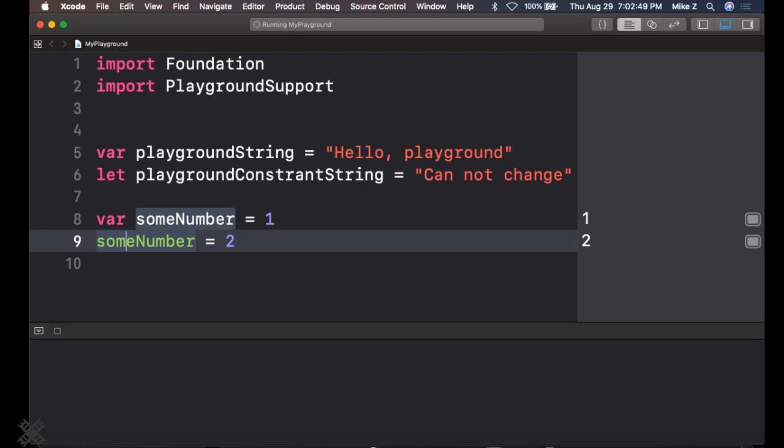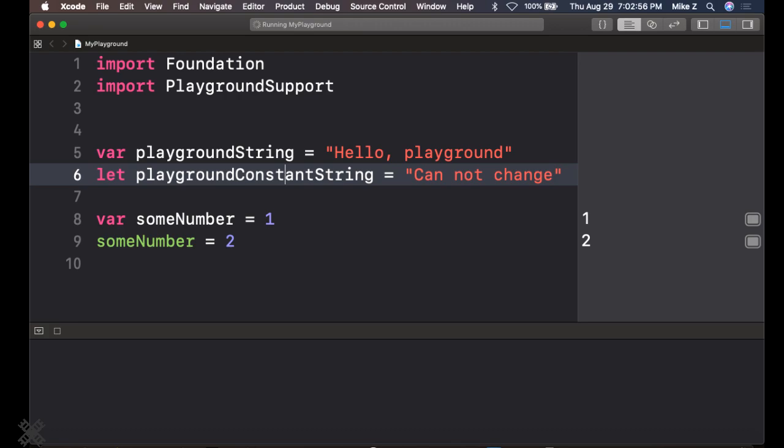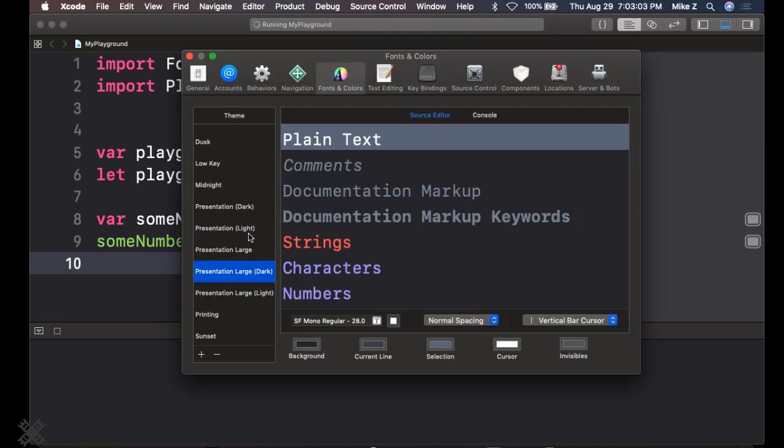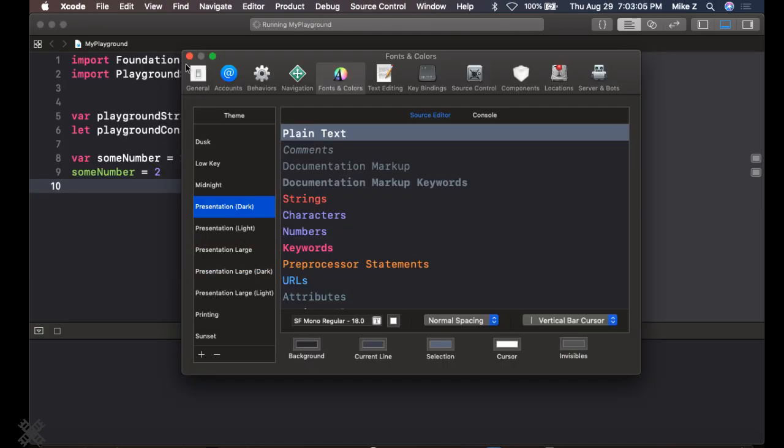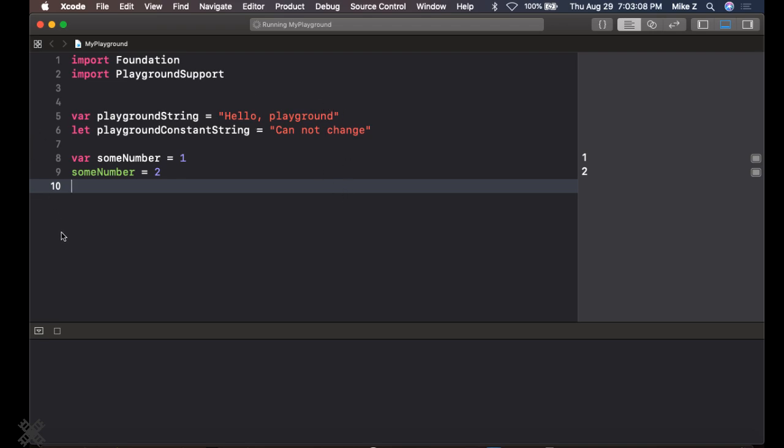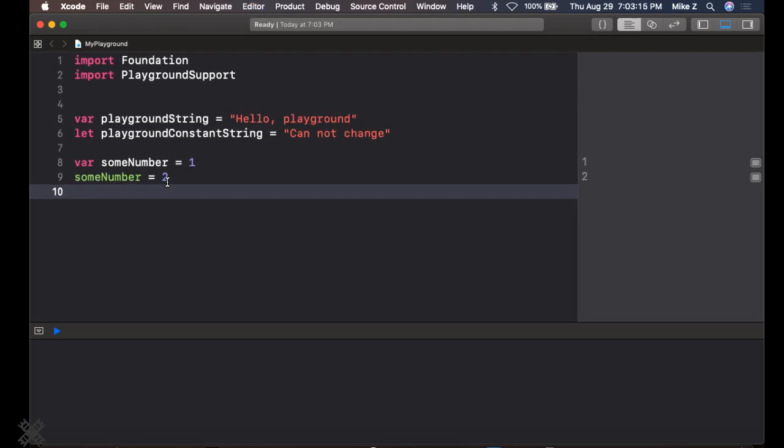Yes, go ahead. How come the assignments of playground string and playground constant string are no longer shown on the right? Did you only run those 2 lines? That's a good question. So yeah, why is this? Let me make this a little bit smaller. I think you can do command minus so that text is a little bit smaller. Yes, thank you. Let's see. Oh, maybe I'm running this automatically. There we go.